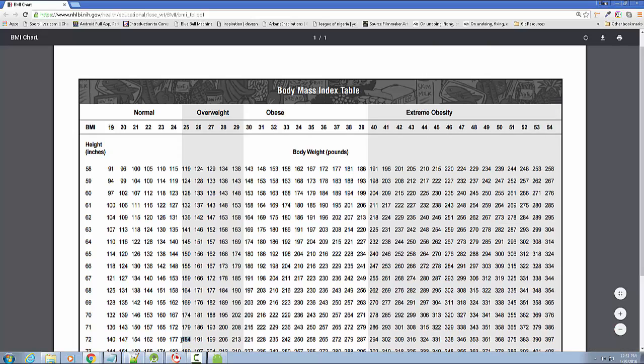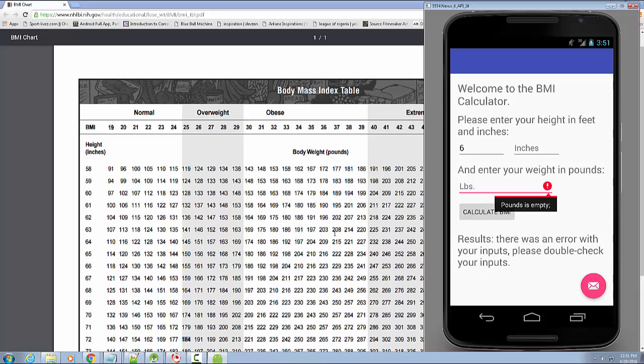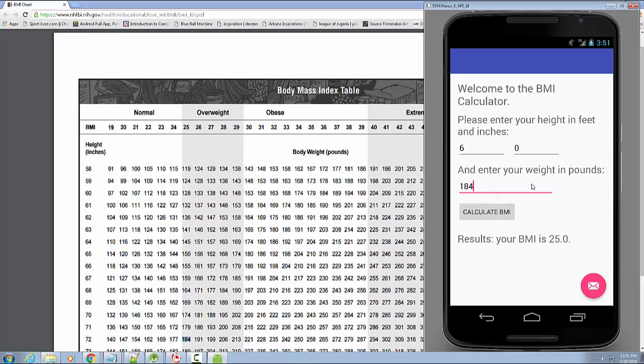And let's give an overweight category. We want to get 25. We're going to pass it 184. Calculate BMI. Notice it changed it to zero. Calculated it. So everything, I think, is good.